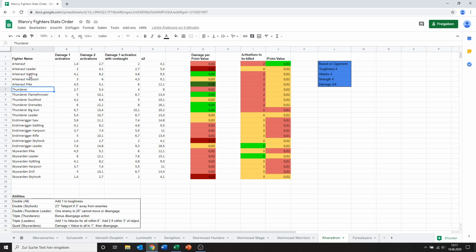So I think some of the best models are the Arcanaut with Gatling, the one with Pike if you want to go any melee guys, but you don't really need to. Then the Thunderer with the big blue gun, and then probably the Engine Rigger Leader, that's him. He's got some decent combat stats, good damage output, so he's not bad.